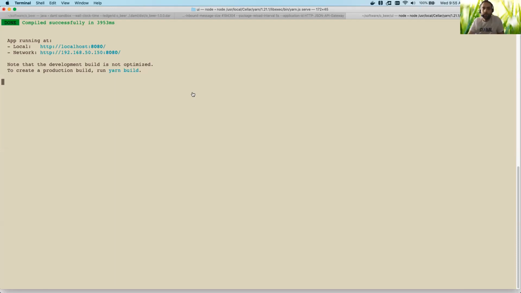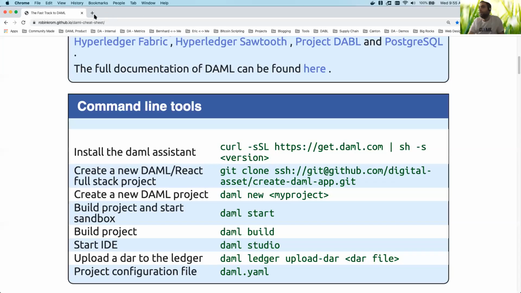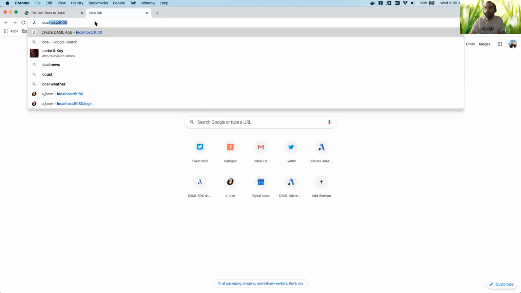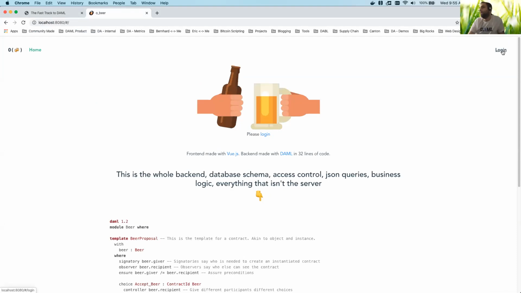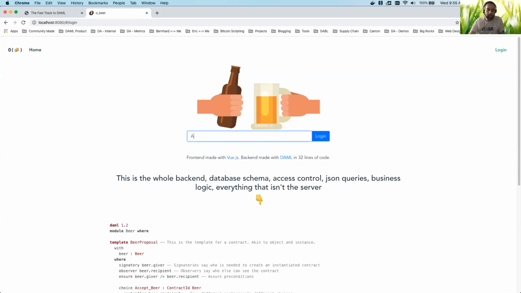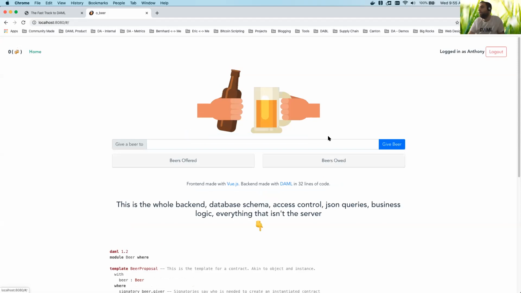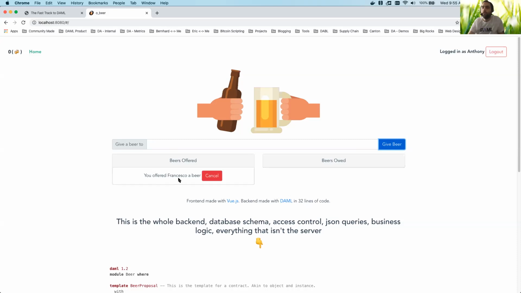So now my UI should be spun up. So I'm just going to connect it to localhost. And we can see here, we have my little application and I can log in. And then I can go ahead and do something. Let's see, I could give Francesco, who's one of my coworkers, offer him a beer, and that's going to be recorded.